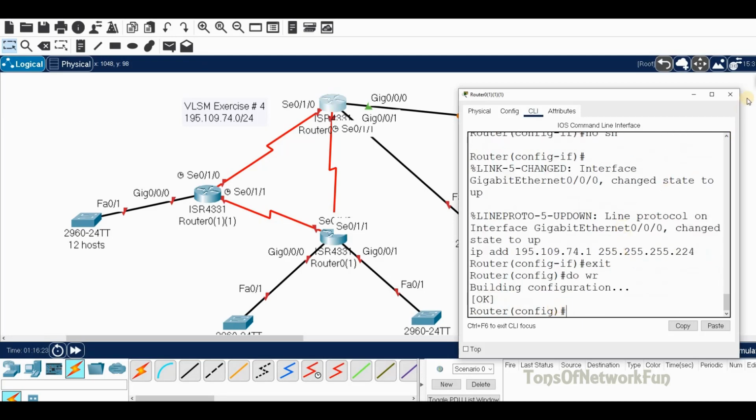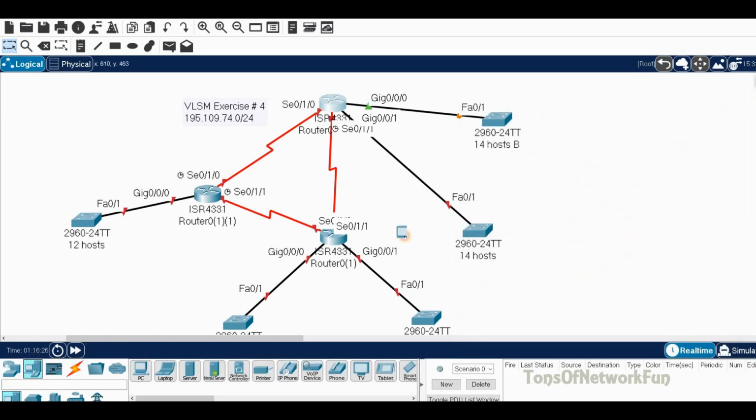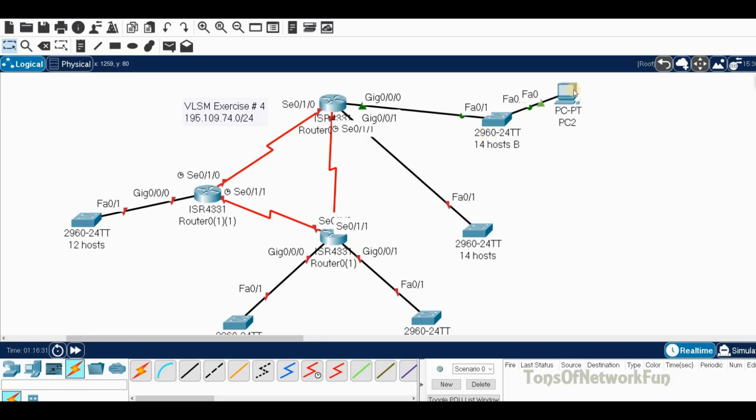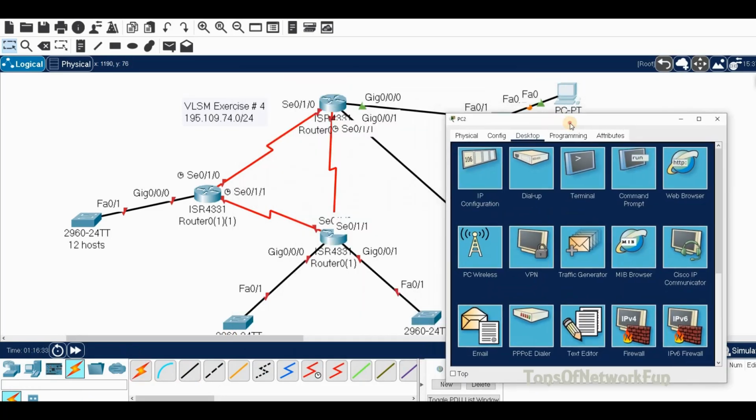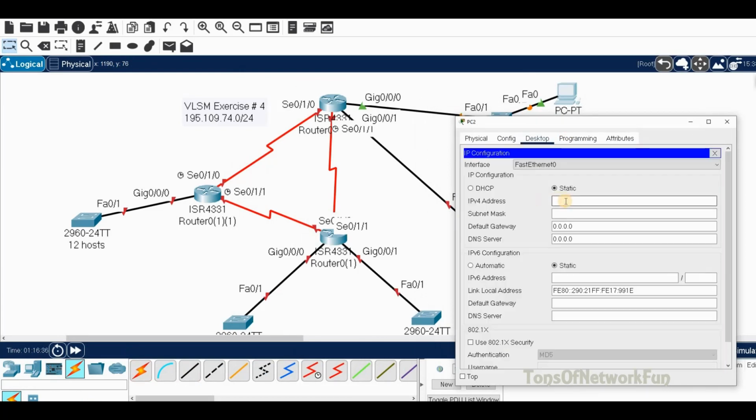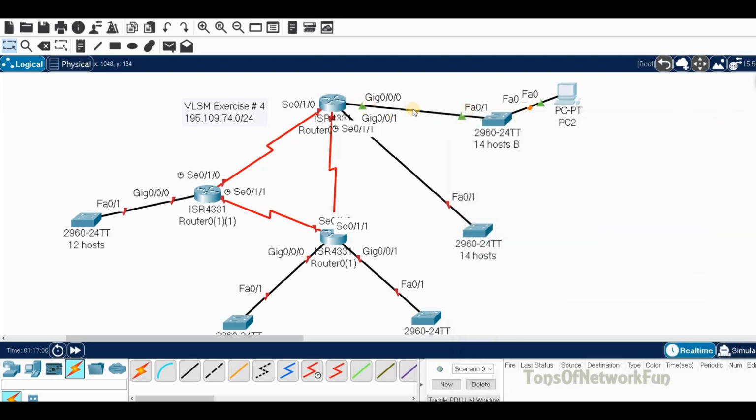Save it. Now I'm going to add one PC here, and I'm going to provide the IP address as the next available IP, 195.109.74.2. Now the default subnet mask will show up, but we need to change it to 224. The default gateway is the same as G0/0, which is 195.109.74.1. So we have just completed the sales requirement.